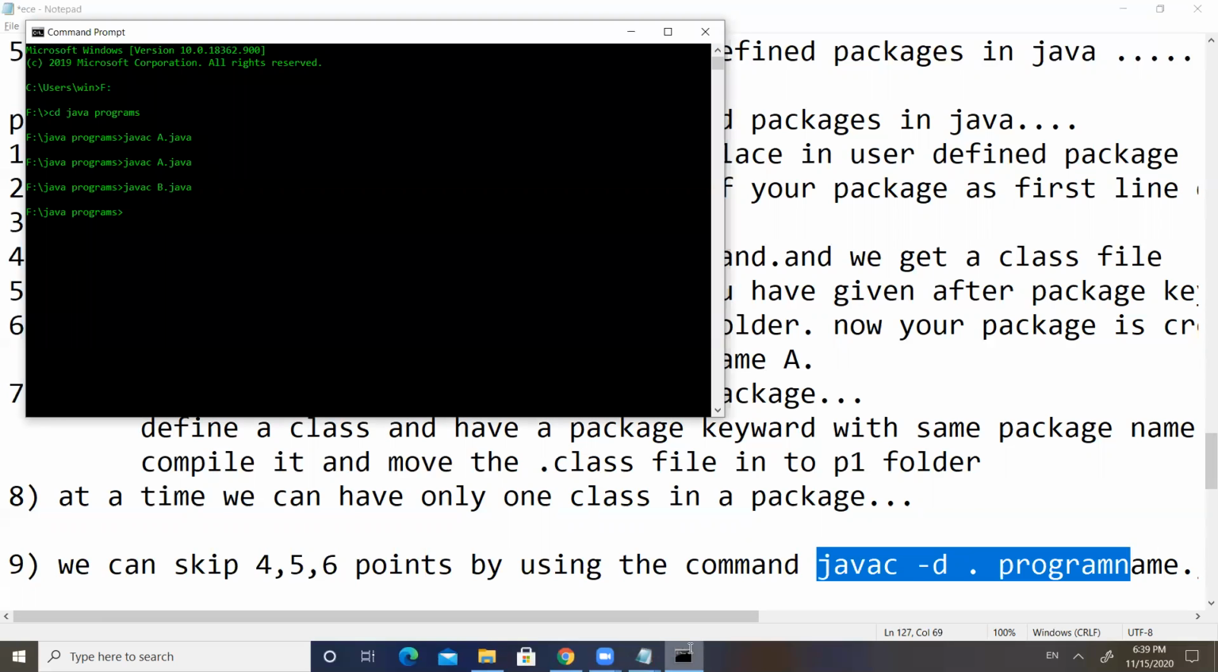You can see here, I have compiled the code by using javac space program name dot java. So in between these two things, in this particular white space, if I have used -d space dot space, then the 4, 5, 6 points can be skipped. So the procedure of 4, 5, 6 can be done by skipping, or by writing -d space dot space in the command. Right? See here.